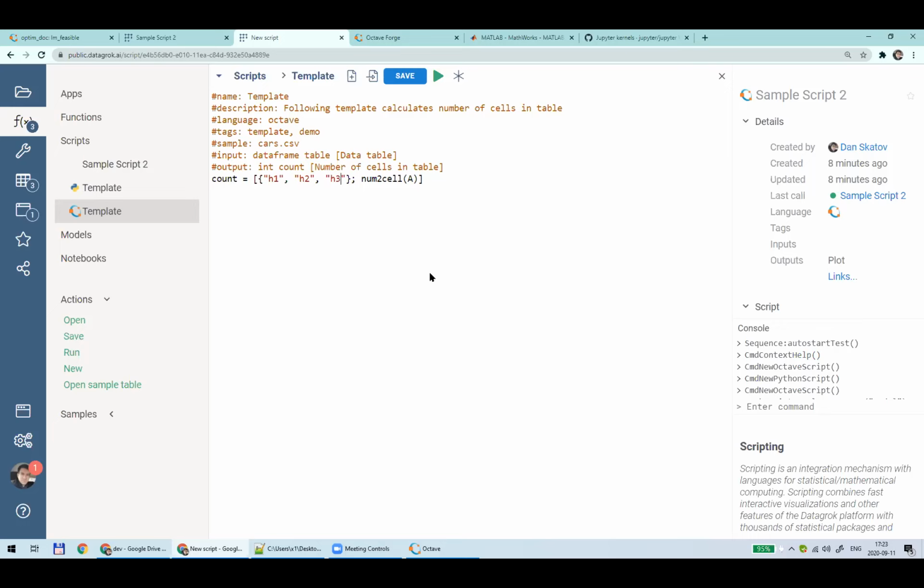For instance, you have the first column that stores names of parameters, and you have a bunch of them, and then you have the values of parameters in the second column, and you just emit that as a cell array, which is a data frame that is consumed by Datagrok.